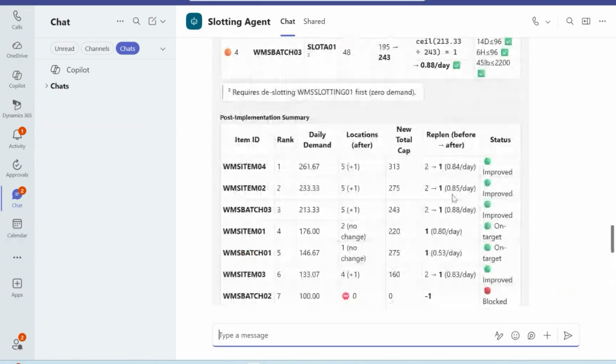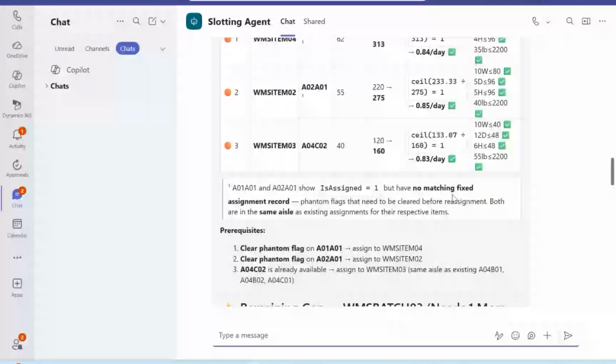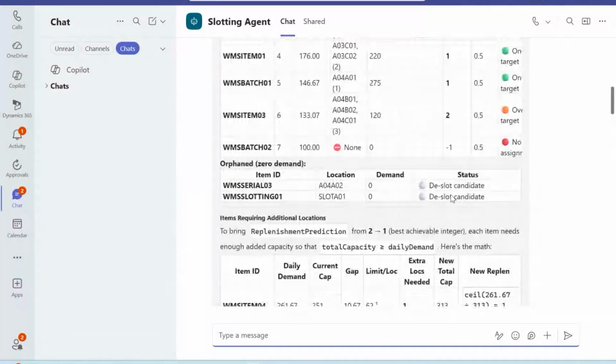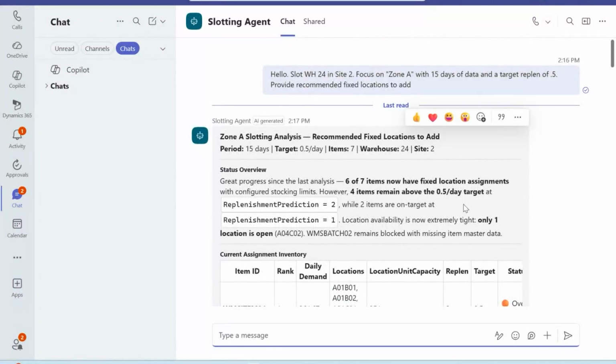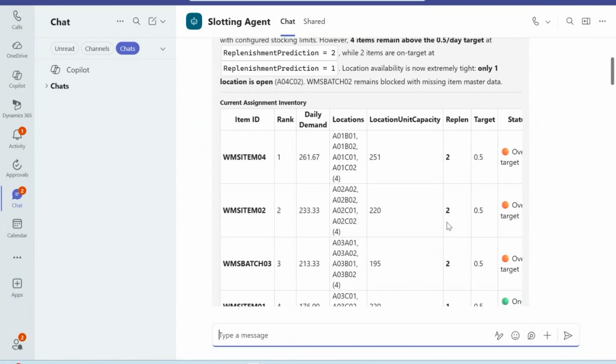So here you can see the output from the agent. And again, it's assessing all this data directly from D365. What it's doing is providing a recommendation of what should be slotted in the zone that we're looking at. And it gives you a brief summary.